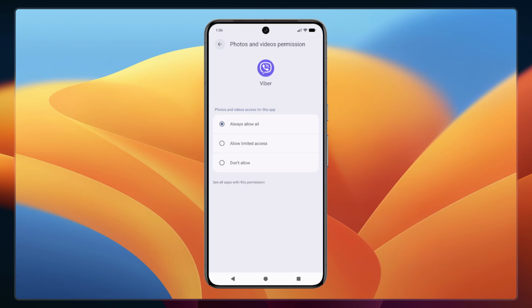And that's it. Viber now has the necessary access to your photos and videos, so you can easily share moments with your friends and family.